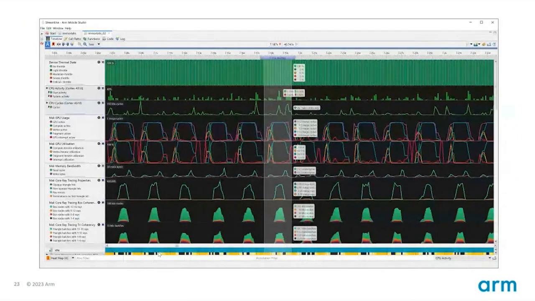Our Mobile Studio also has a profiler, and it now also supports ray tracing counters. So you can see how many ray misses and other things like that in parallel with everything else that you already get from the GPU.